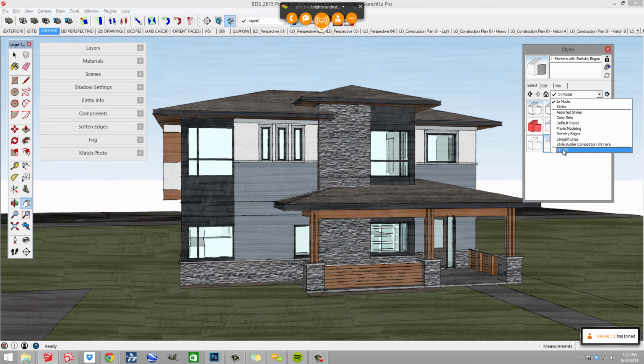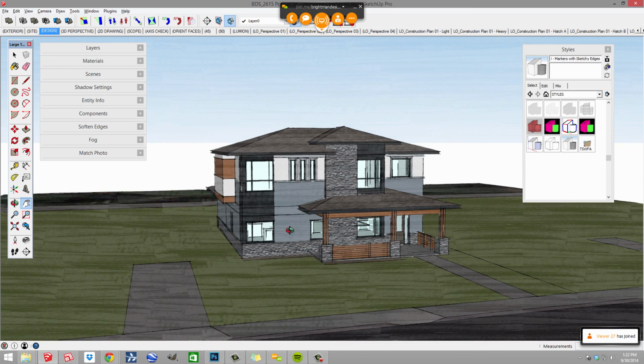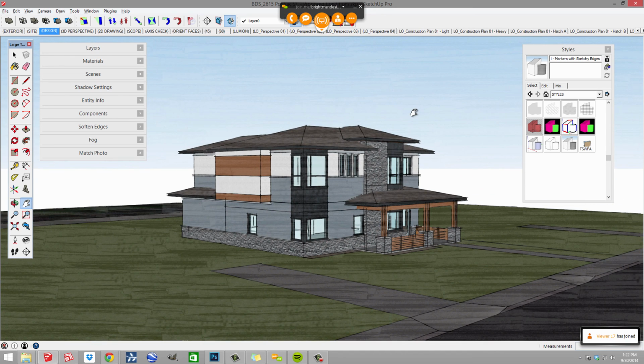So if I save this style in here, now whenever I click on my drop down, I can always go to Styles, and I've got marker presentation clean edges, and I should see down here presentation markers with sketchy edges. So it's a good idea if you do come up with a style that you really like, make sure that you save that into your collection so that you can access it at any time when you're using SketchUp. Alright, so that is how you create a style with a marker stroke watermark.